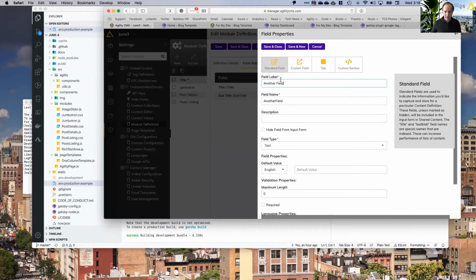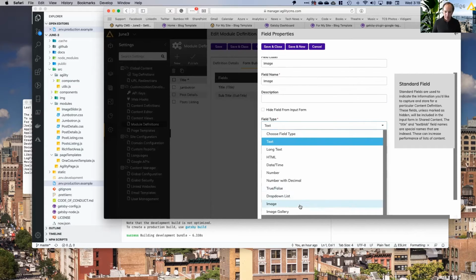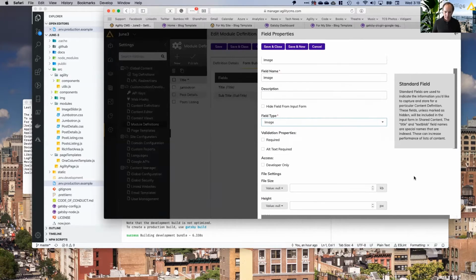Let's do something fun. Let's do something really useful. I'm going to put an image field on here, all right? Let's put a little image in this thing. Let's choose field type image.